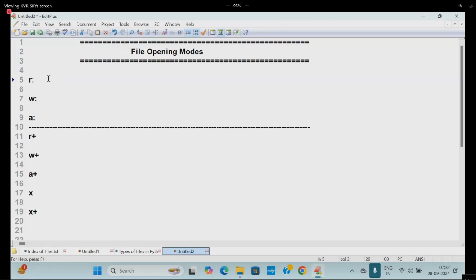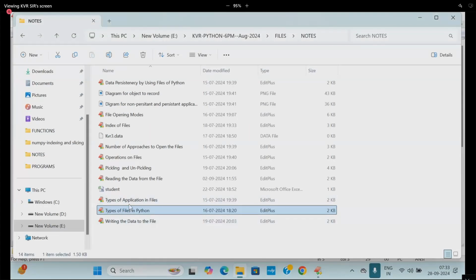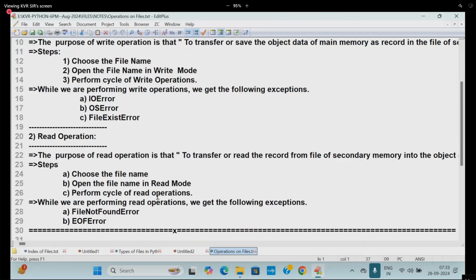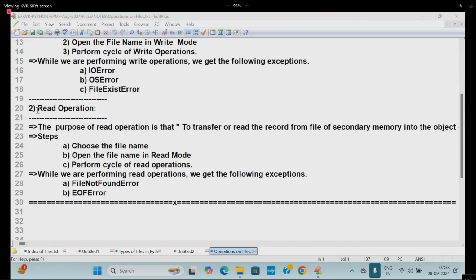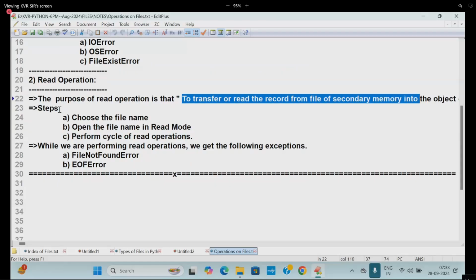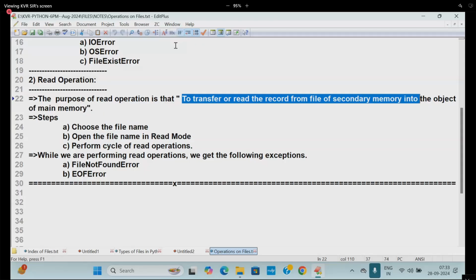So R is called what? This mode is used for opening the file in read mode. As I told you, operations on file. If we want to perform any type of operation, the read operation, the purpose of the read operation is to transfer or read the record from the file of secondary memory into the object of main memory. We go for what? Read operation.